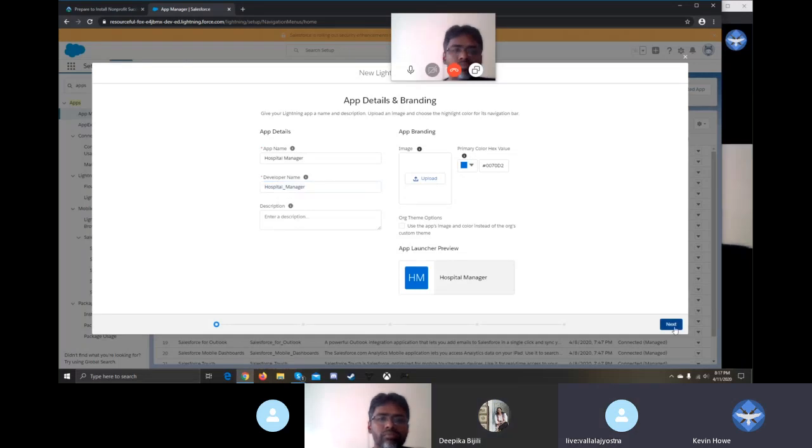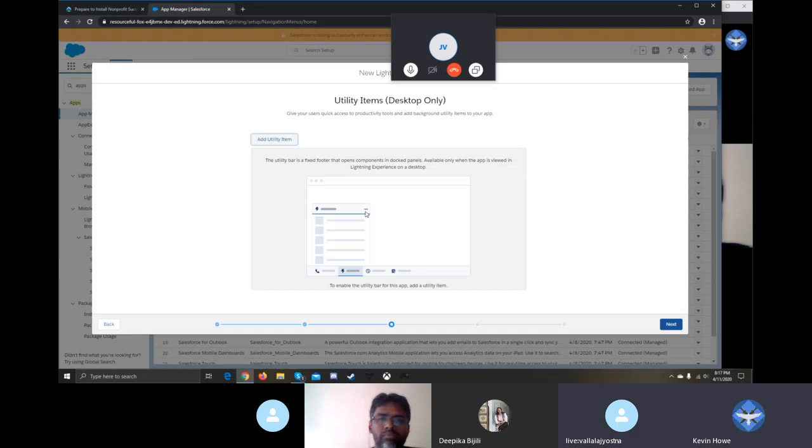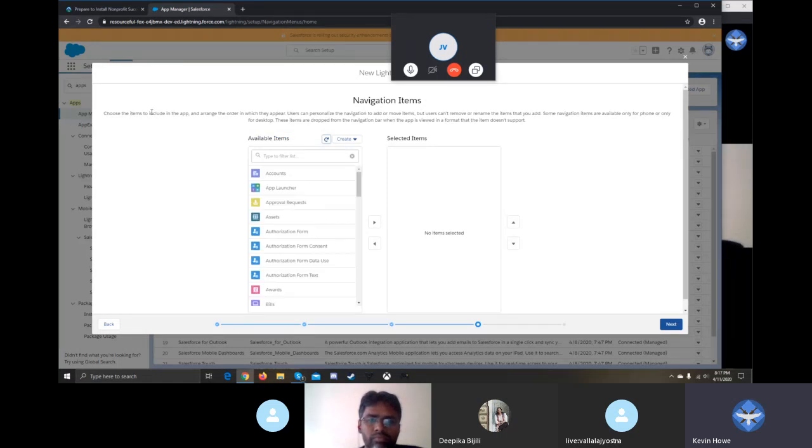Do we need to do it again? No, I'm catching back up. Okay. The stuff we could probably leave alone. Navigation items. This is the stuff that's in the app, because an app is a collection of objects, and objects are like collections of records, and the records are all that data.